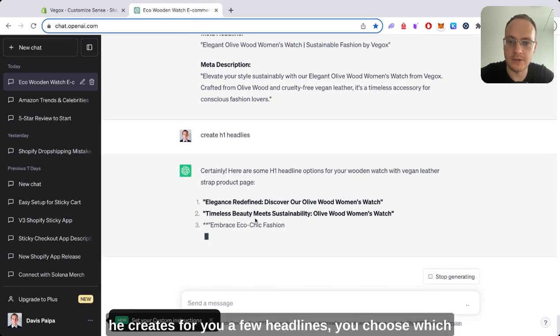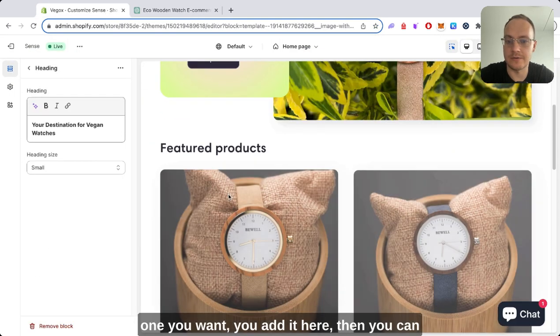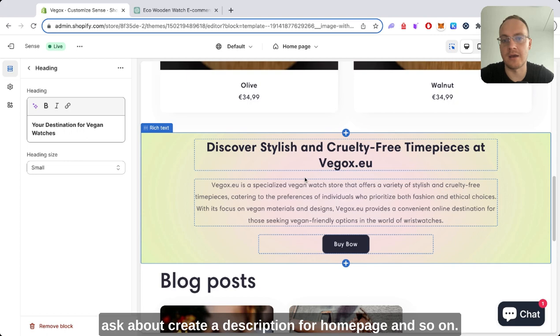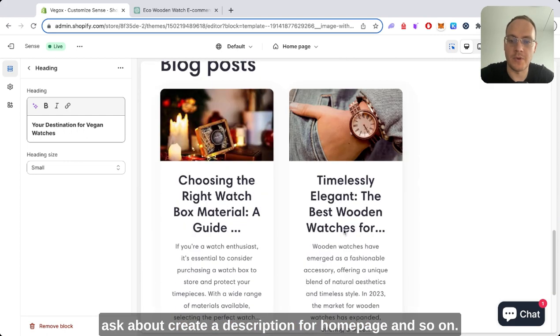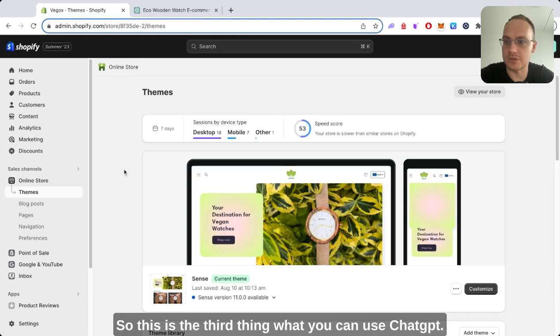And what it does, it creates a few headlines for you. You choose which one you want. You add it here. Then you can ask it to create a description for the homepage and so on. So this is the third thing you can use ChatGPT for.